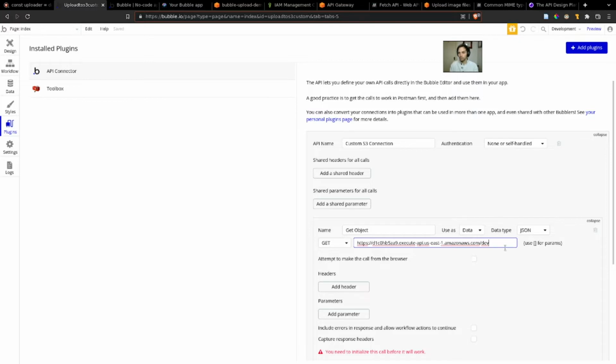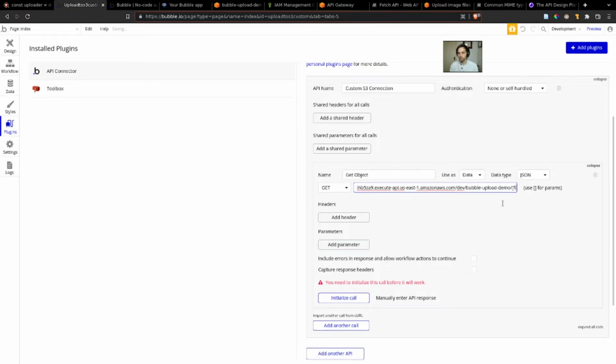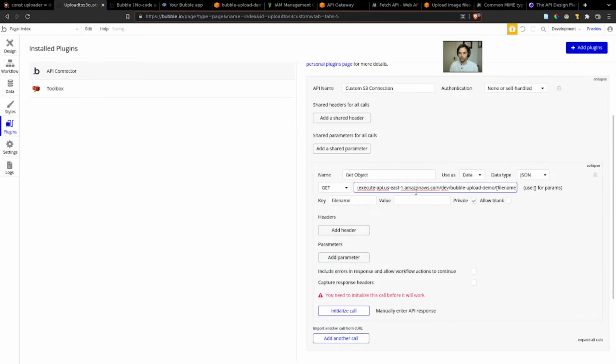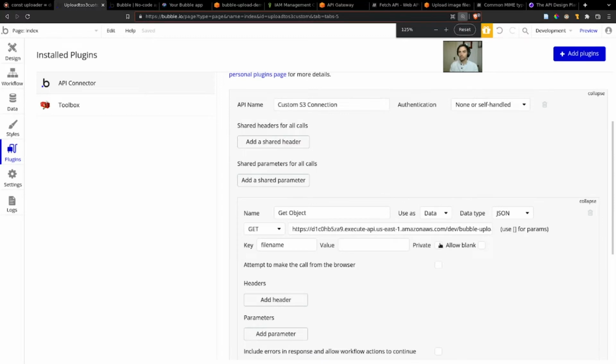Here is our domain, our URL rather. And here on the end, we can hard code this or make it dynamic. I'm just going to hard code it for here. So we'll say upload bubble demo. And then we need the file name to be dynamic. So we'll say file name in here. And so the value will be whatever the name of the file is. So this is another reason you need to have this stored in your database as in the previous step. So you don't want this to be private. You want to uncheck that so you can make it dynamic when you call this API.